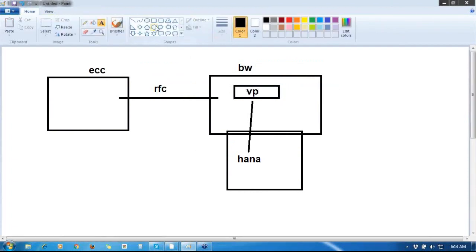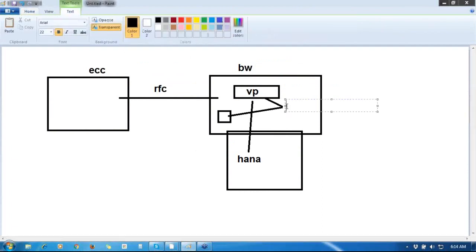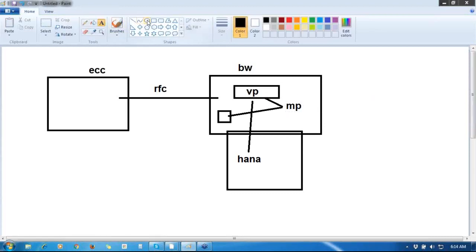From ECC to BW, we create these cubes. The cubes and virtual provider, both of them, you can include them in a multi-provider. So multi-provider is an object where you can mix a virtual provider with a cube or a DSO. On top of multi-provider, we can generate a report.